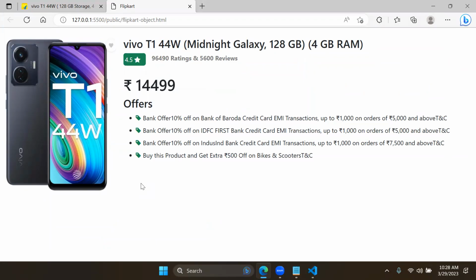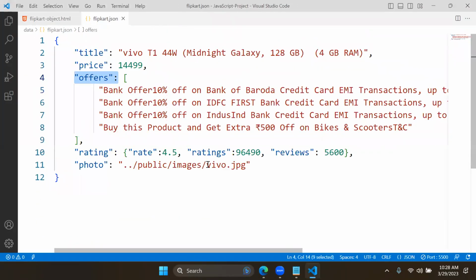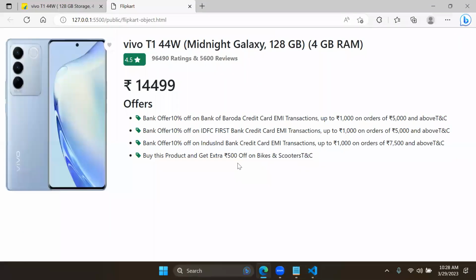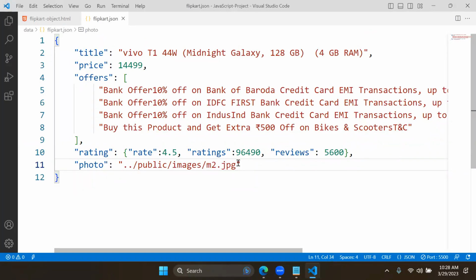Now, what is the point here? All details will come from JSON. Everything you are watching in Amazon or Flipkart related to any product, that is actually coming from a JSON. If they want to change a photo, will they change the photo in an HTML page? No, they will just go to the data. In this data, they will change this to, suppose, M1, and you can see the image will change. If they want to change this to M2, the image will change.